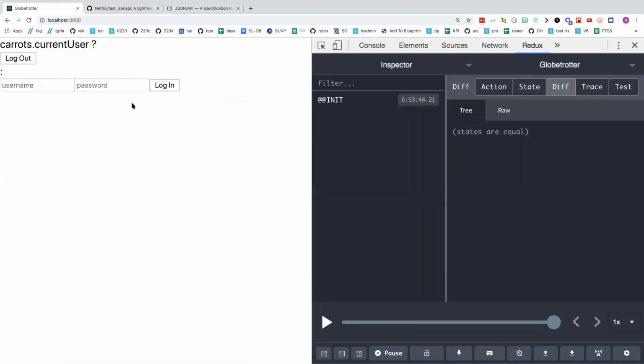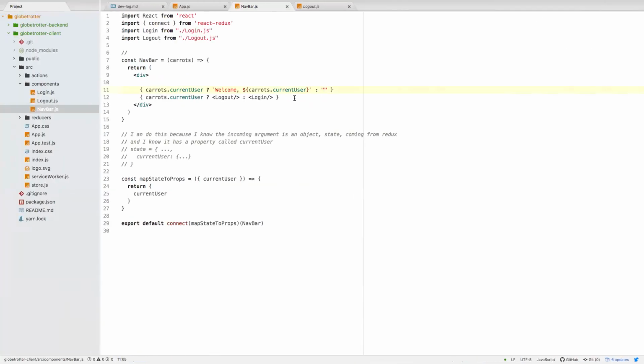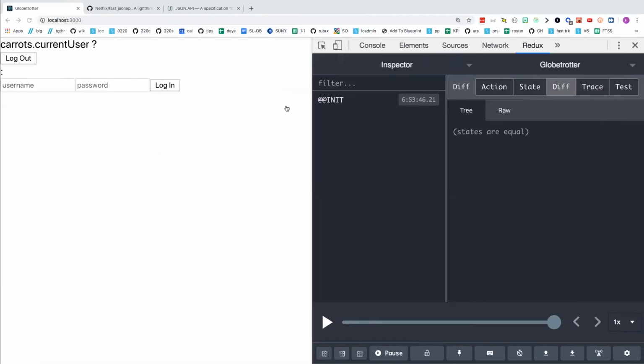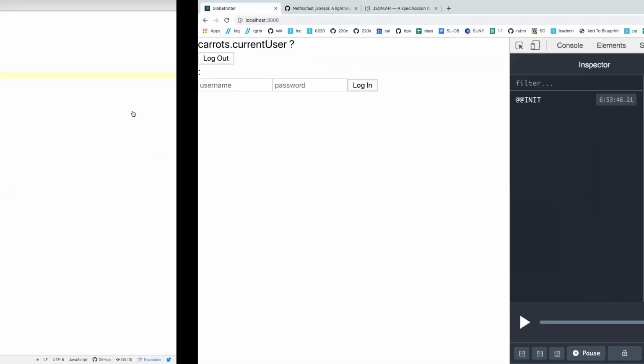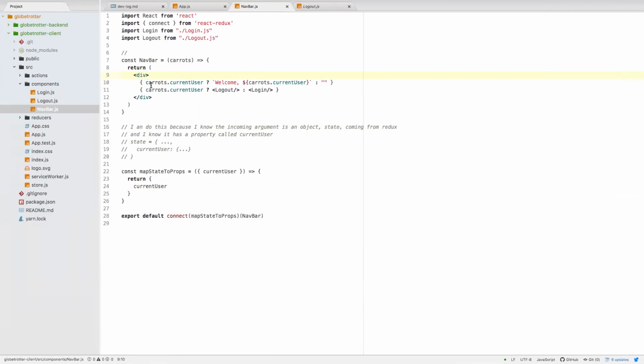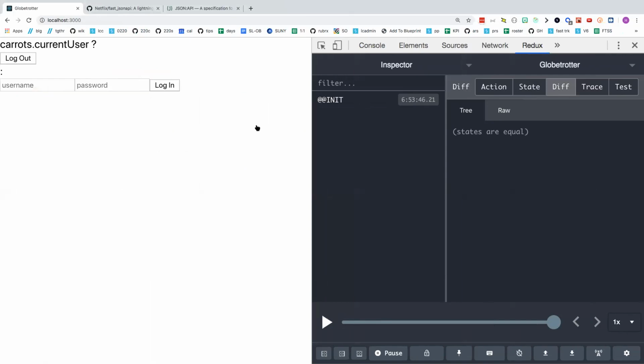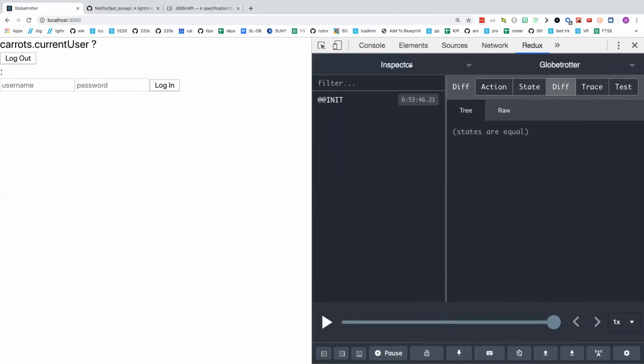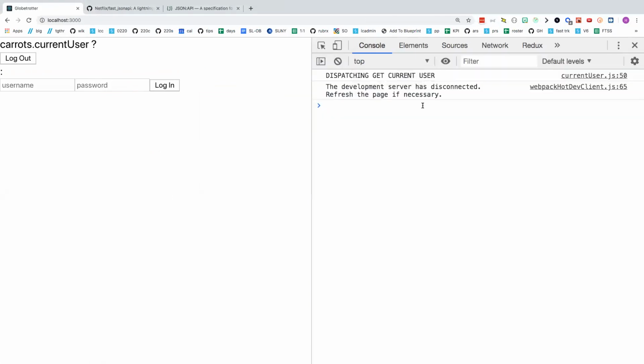So there should just be a login form if I didn't screw that up again, which looks like I did. Or I just didn't save it. Or I did save it. Returning a div, wrapping a JSX. Is there a current user? If so, give me that. Otherwise, give me empty string. And if there's a current user, I want to be able to log out. Otherwise, log in. What's going on here? Anyone see what I messed up? Development server disconnected.